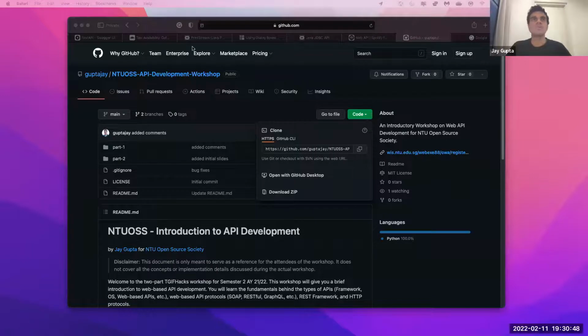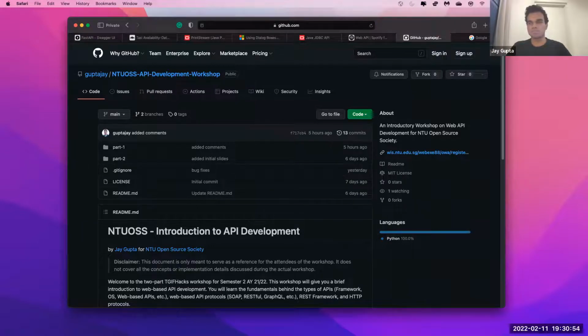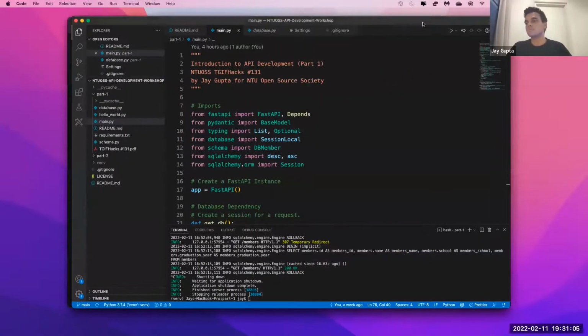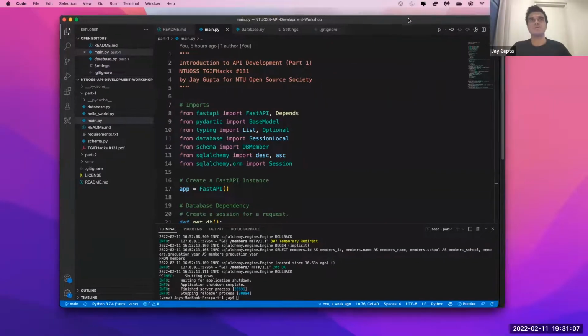Okay, I hope everyone is able to download the repository. Is anyone having any issues? They can put it in the Zoom chat, anywhere should be okay. Okay, it seems like everyone is good to go.